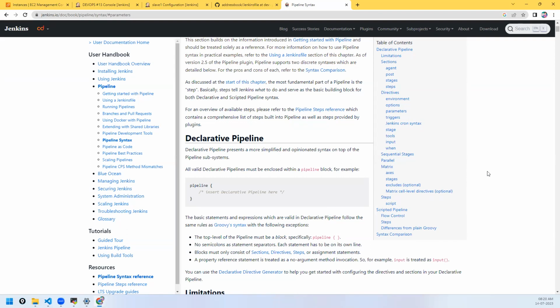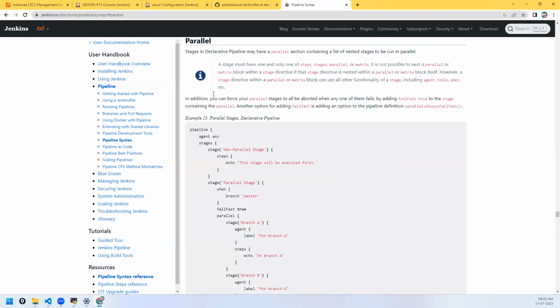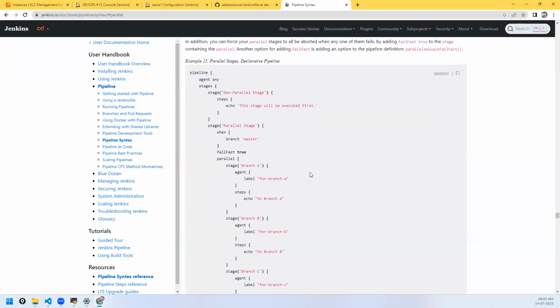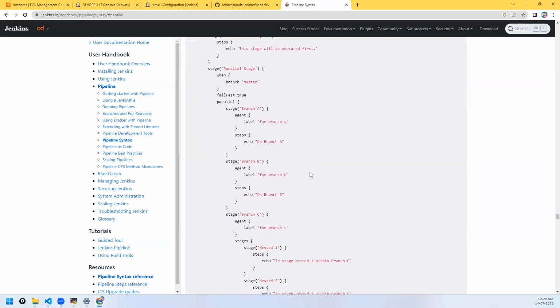Maybe I have never used that one. I'm new, I don't know. But you should know, yes, you can refer here. Is there anything which you can do with parallel? See, parallel. Or else you can search this documentation. If you click this, it tells you stages in declarative may have a parallel section containing a list of nested stages to be run in parallel. So you should be able to read this documentation and implement it.